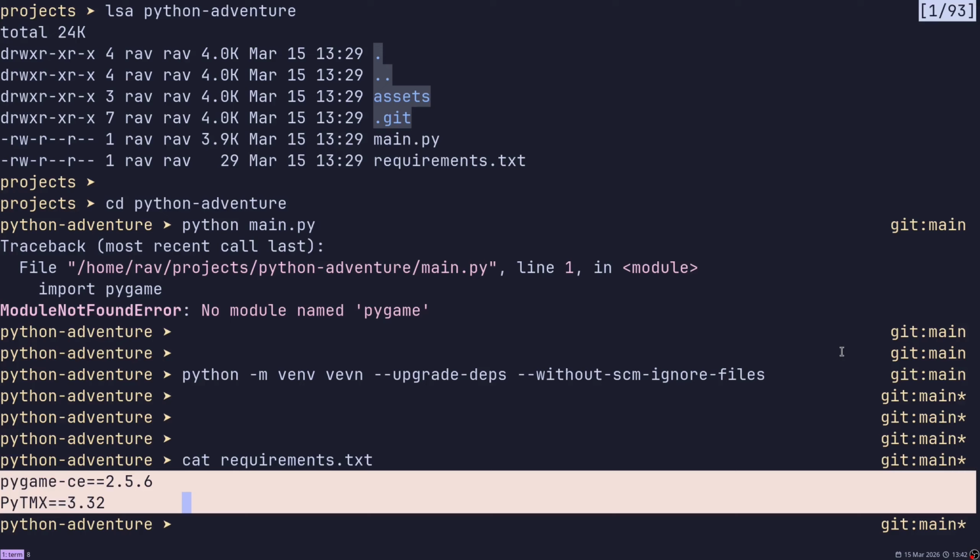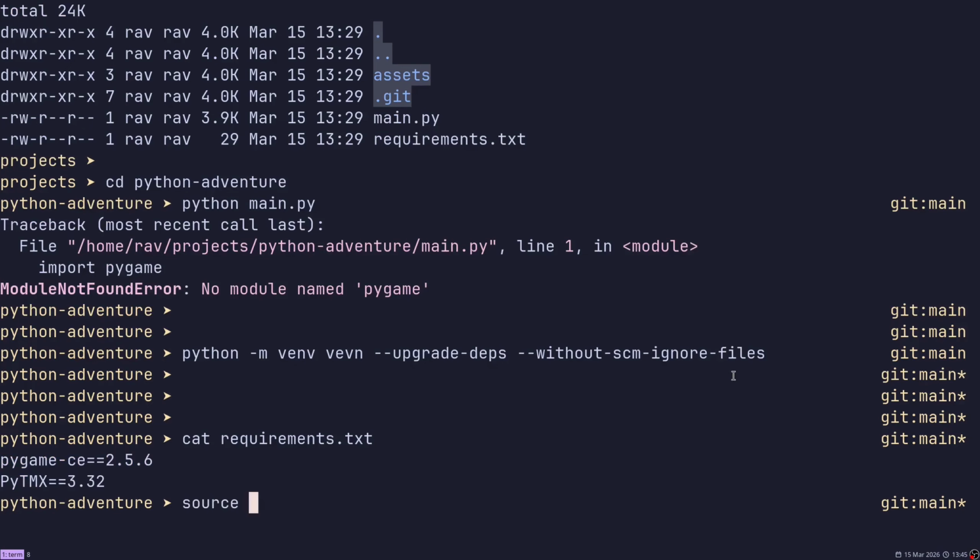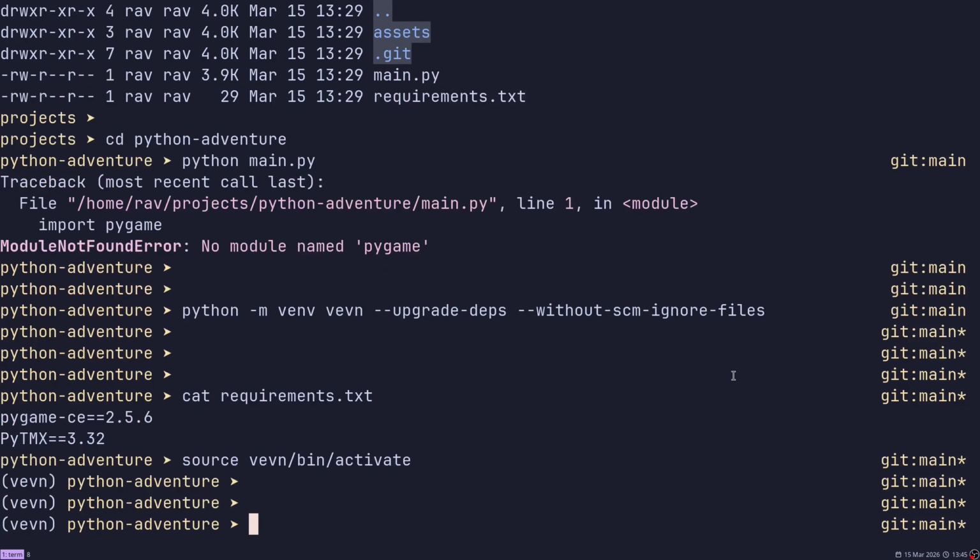Now about the versions. You may notice that I instructed pip to use very specific versions of these libraries. This is because I want to make sure that you have the exact same versions as I do, so we have the same set of features and occasionally bugs. Okay, as we know what we are going to install, let's roll it. Activate the virtual environment and install the dependencies.